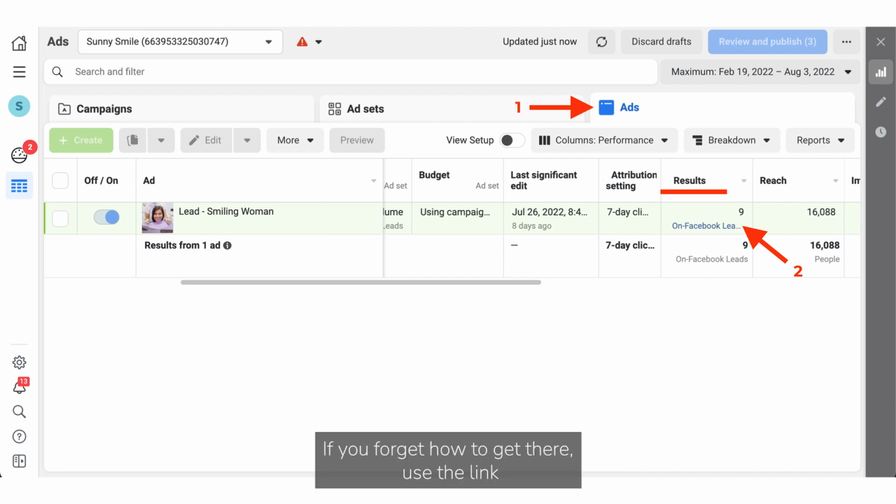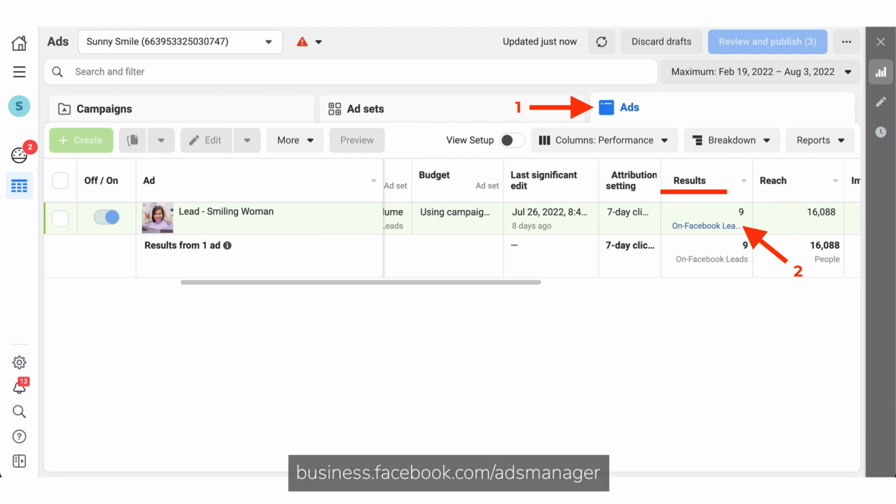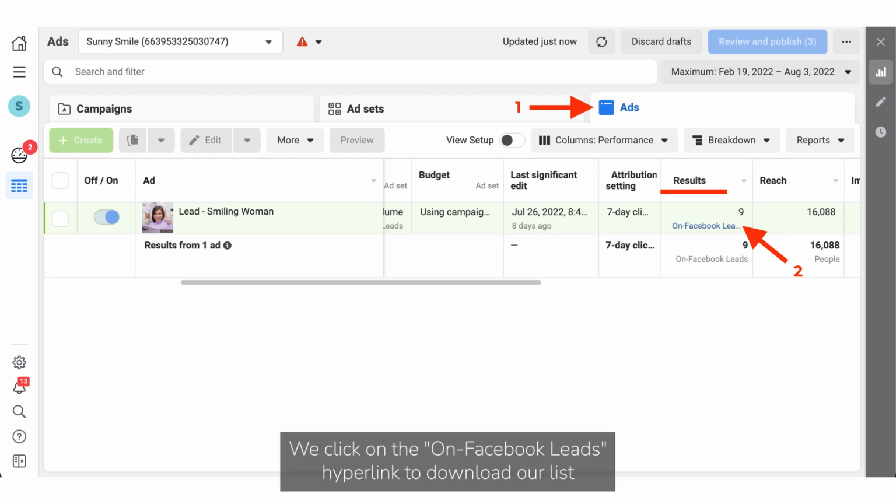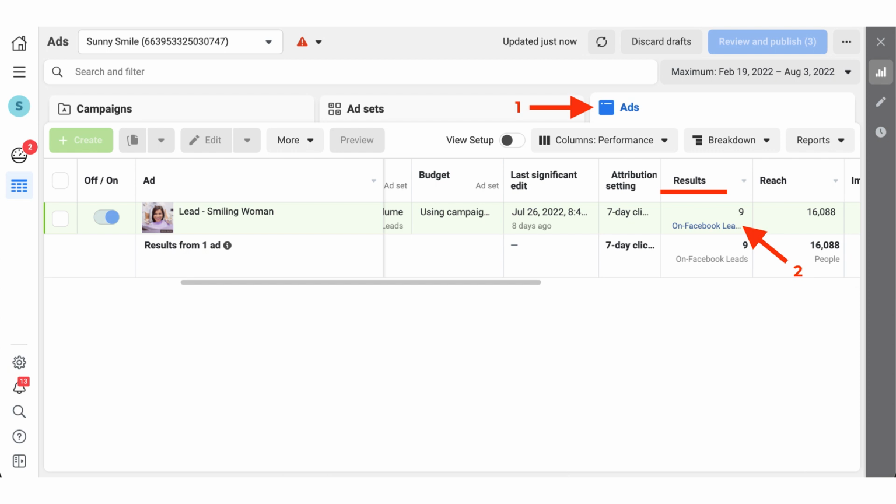If you forget how to get there, use the link business.facebook.com/adsmanager. Now we go to the ads level, and in the result column, we see that our ad has collected 9 leads. We click on the On Facebook Leads hyperlink to download our list.